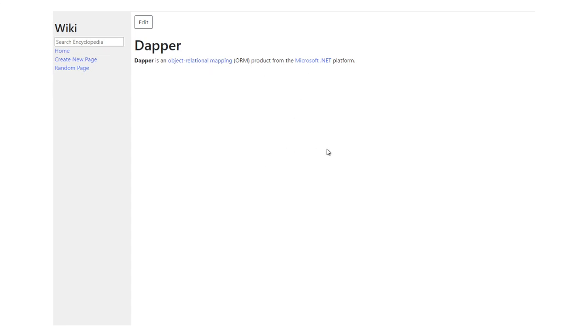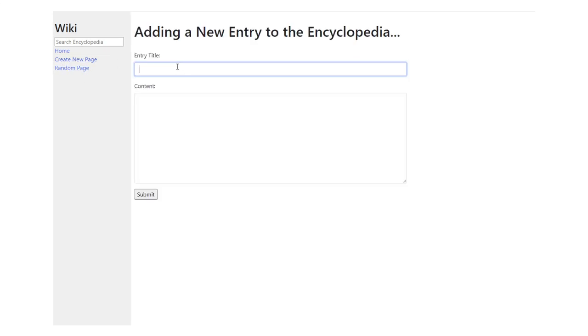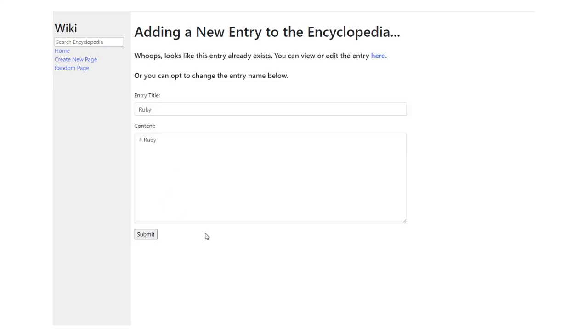But what if an entry already exists with the same title? I'll create a duplicate entry for Ruby, and here we are redirected to an error page notifying the user an entry already exists with the provided title. The user will be provided with a link to edit the already existing entry or change the title of the entry they were trying to add.